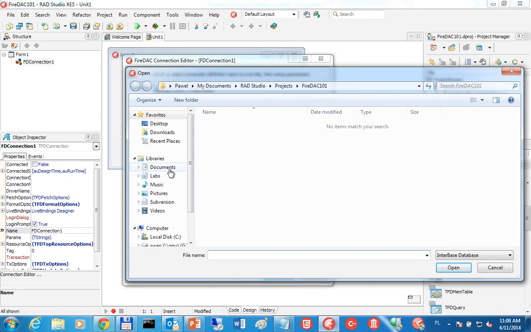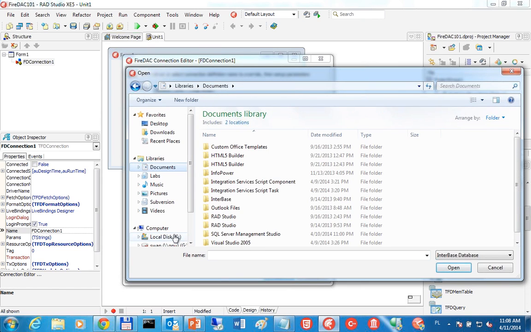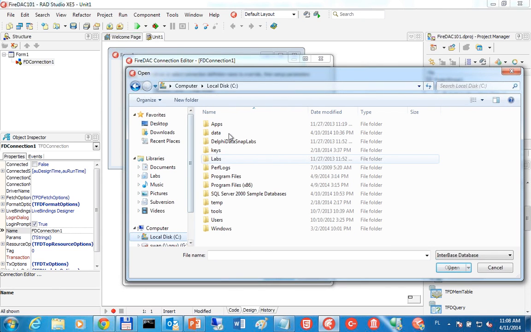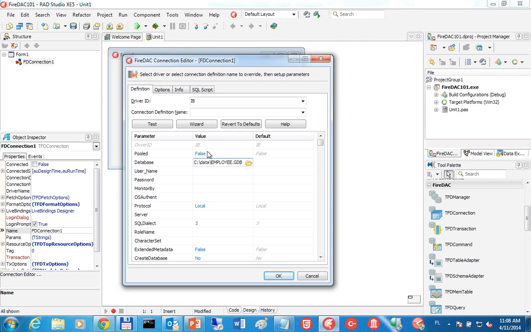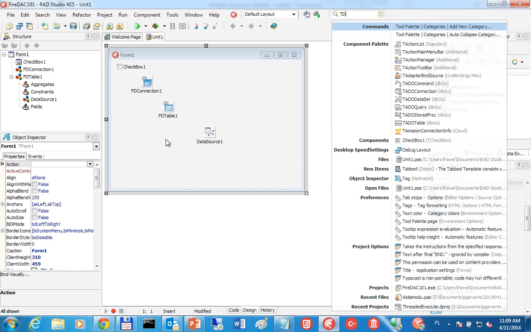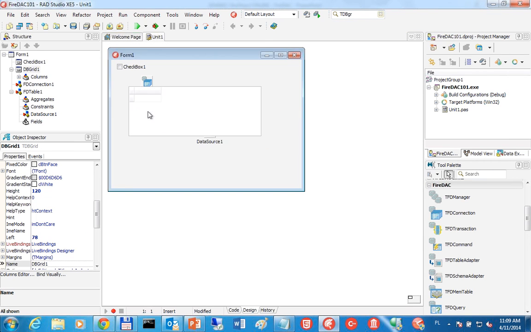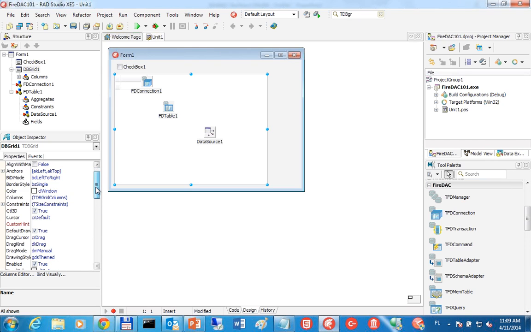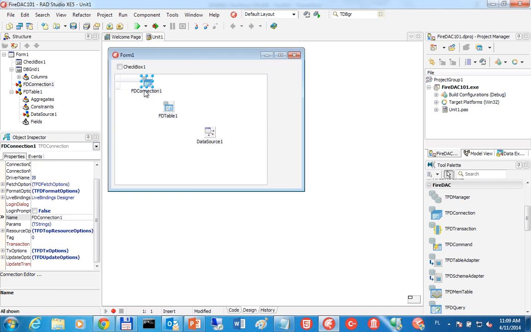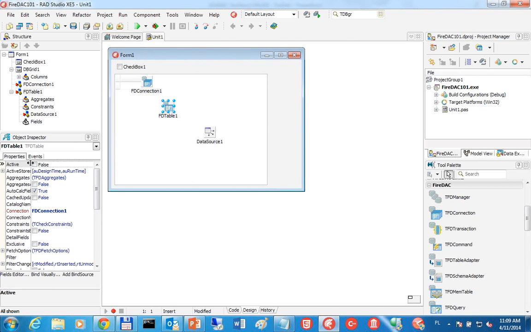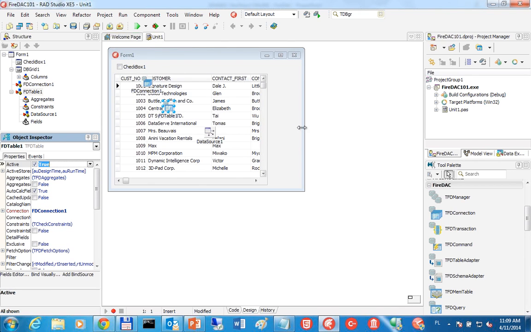So you need to point it to some place where you have some database files. I have a number of database files here, like employee.gdb. You can specify the username as DBA, password as masterkey, and I should be able, at this moment, to try if I can connect to this database. So I can connect to this database, click on OK, and it's always a good idea to set LoginPrompt to false.